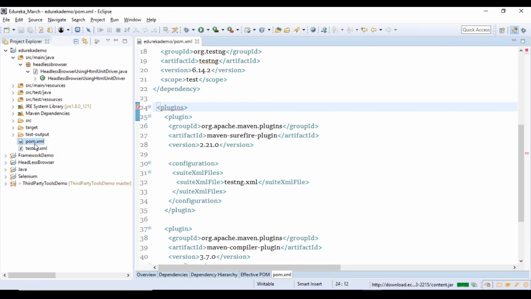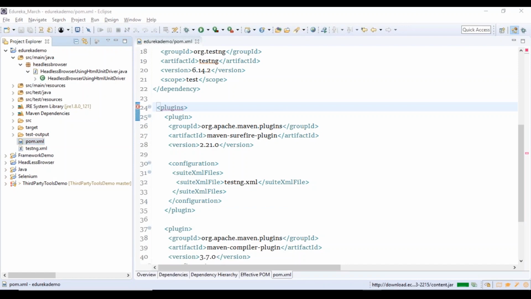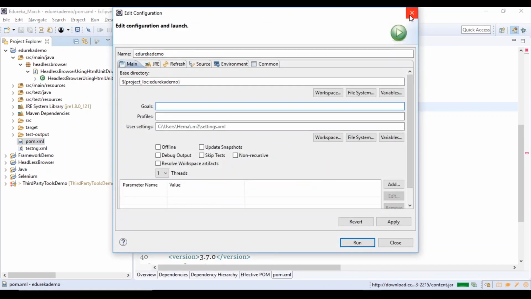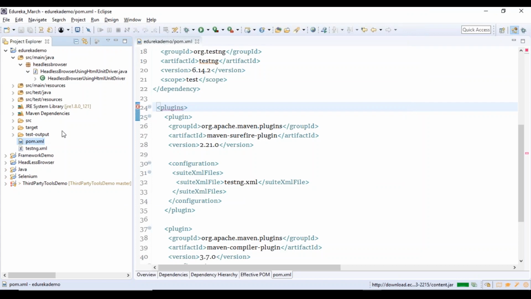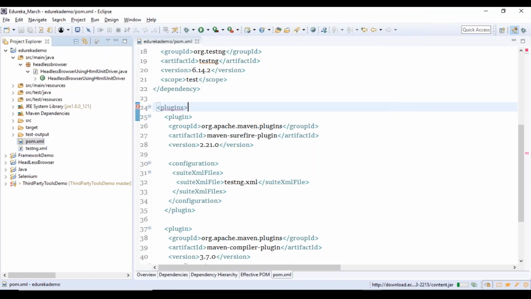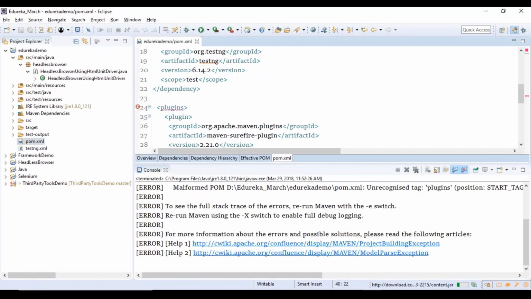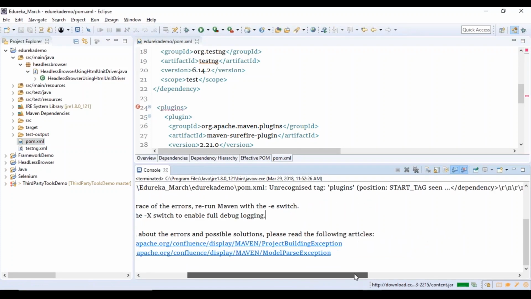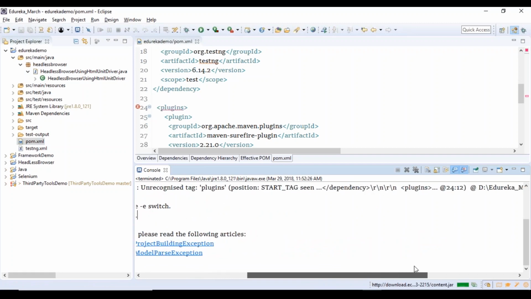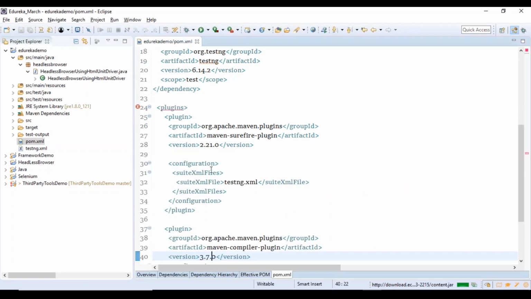Let me build this, run as Maven build, so I'll be able to get the actual error. Here it is asking me to set the path. Let me not set the path, but instead I'm going to install it now, test it. Oh, I missed it. Now it is testing. It says malformed, unrecognized tag plugins. So the plugins tag is not recognized. Start tag seen dependency. Plugins is not getting recognized.